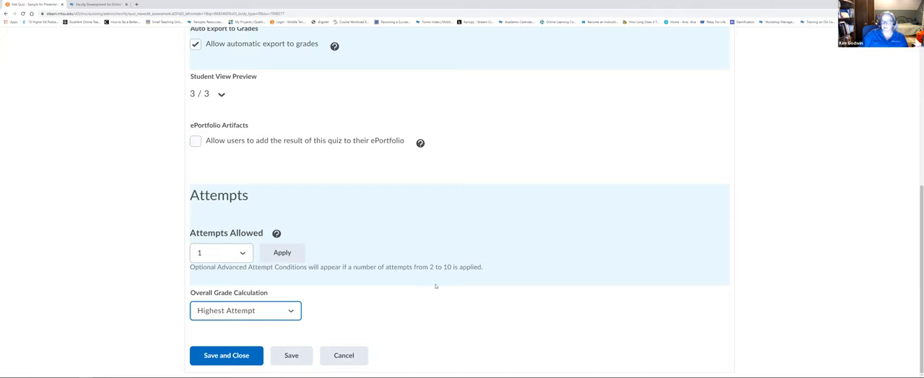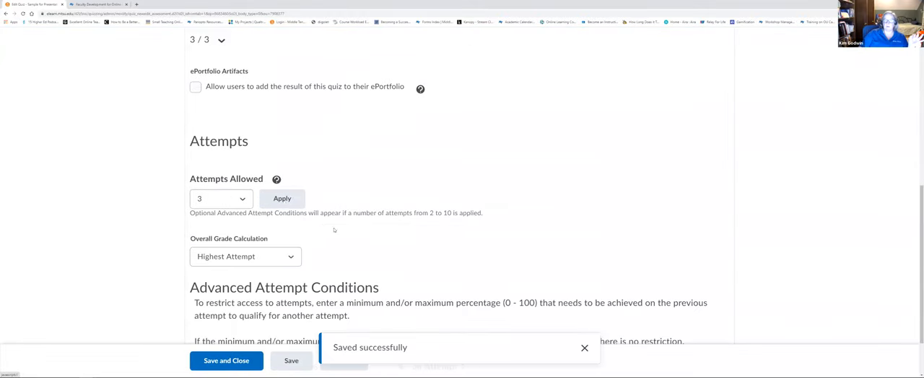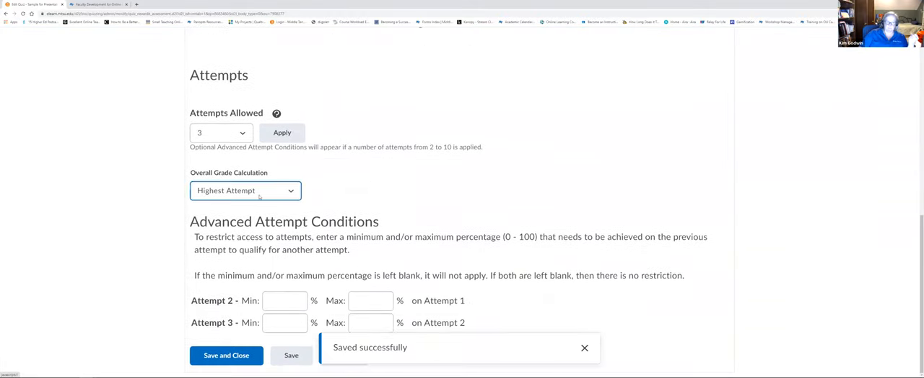If you have one attempt, it's obviously your highest. It's also your lowest, your first, your last. So it automatically sets as your highest attempt, and you can just leave it at that. But say you wanted to give them 3 tries. I'm going to allow 3 and I'm going to have it be the highest attempt.